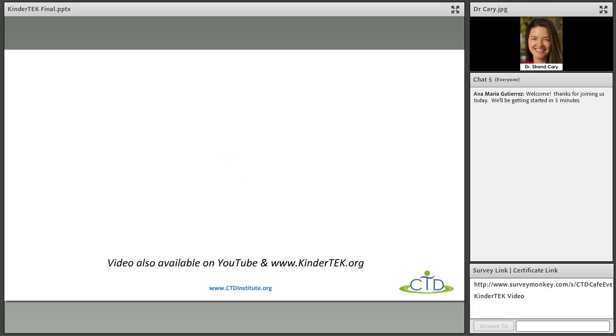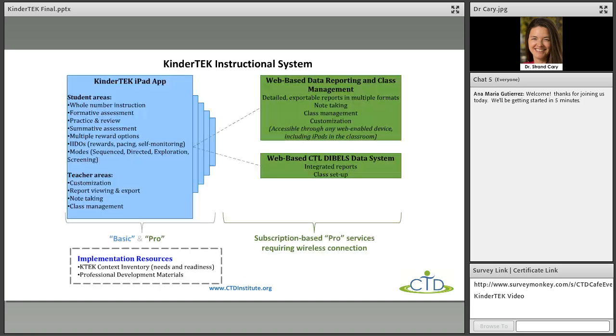So now when I can see my slides again, we'll continue going forward. Again, that video is available on YouTube if you search KinderTEK in YouTube, or if you go to our website, which is kindercheck.org and kindercheck.com. Okay, so now you've seen the media overview of KTEK. Let me show you how it looks on paper.